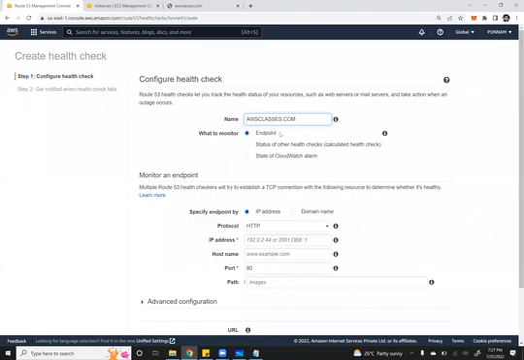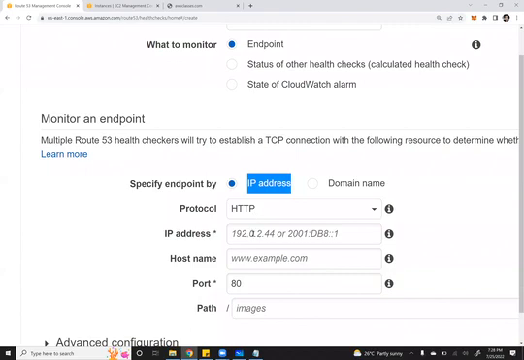And what to monitor? I would like to monitor an endpoint. That means I would like to monitor the website which is running on server 1. Select endpoint. And I would like to monitor the endpoint using the IP address. Select IP address and specify endpoint by. The protocol is HTTP because my website is running on the HTTP protocol. And what is the IP address of the server or the website? This is the IP address of the website, right? Mention that IP address here. Host name, you can ignore that.